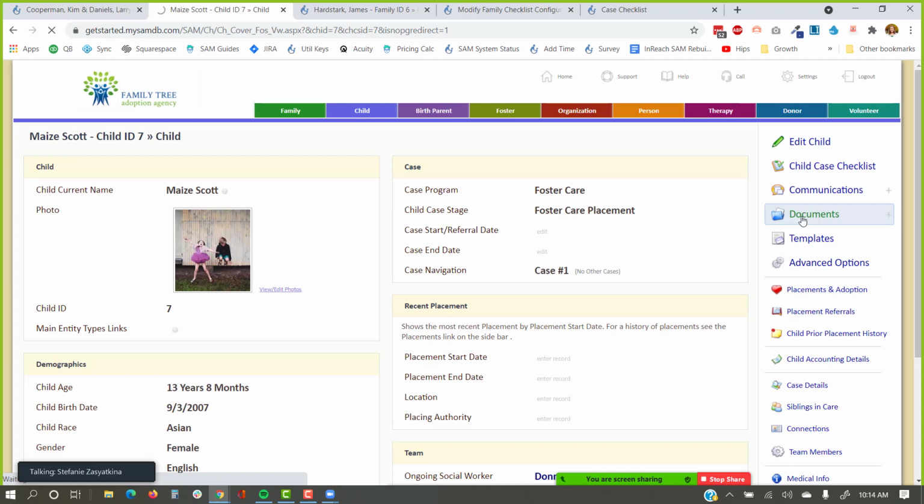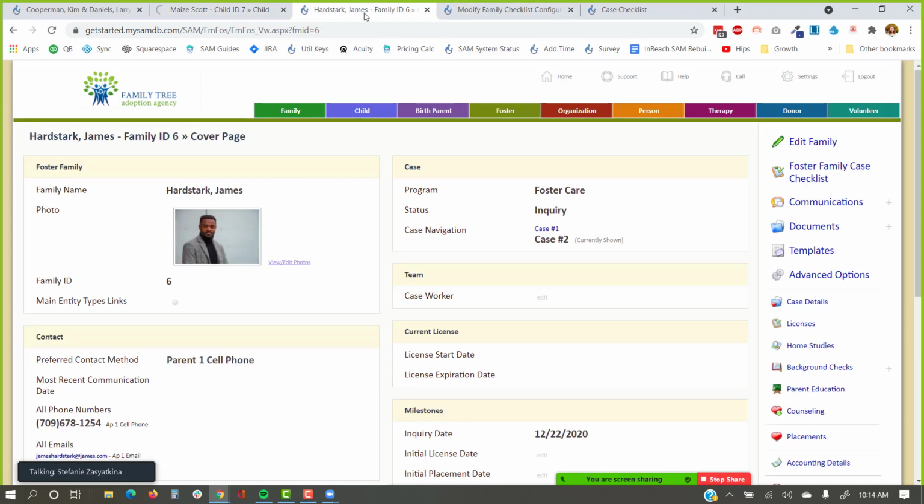And then there's the document section and it works the same. And here's a foster family and it's the same thing. Checklists and documents all function the same. So if I upload a document to the checklist, or like the family does, it will also go into the foster family's document. Okay. So show me if I was going to do that.